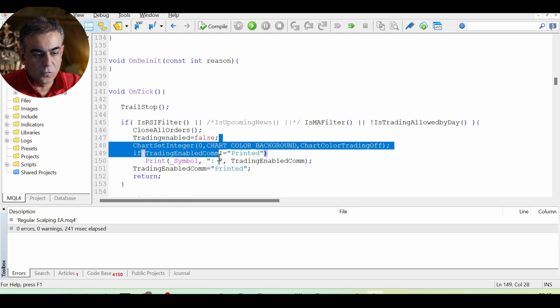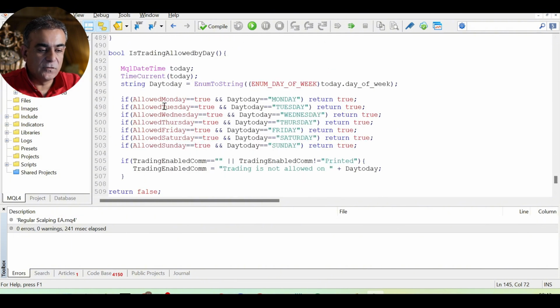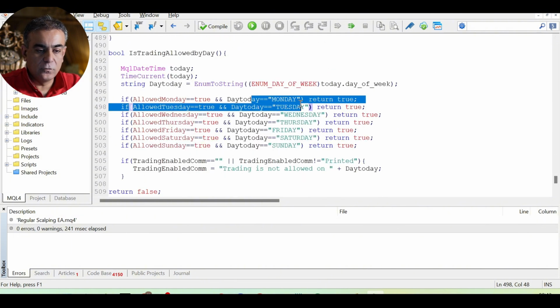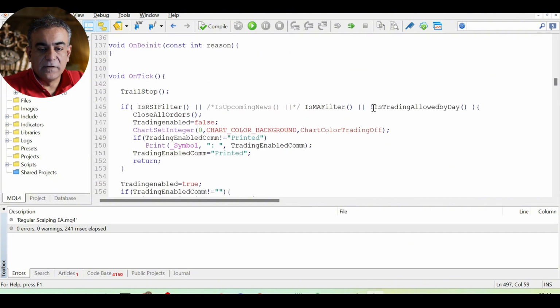So only run these codes if is trading allowed returns a false, and that is because if it is allowed on Monday and today is Monday, then return true. And trading is allowed on Monday and today is Monday, so in that case trading is allowed. And this is why we're saying here, if it's not, meaning if it returns a false, then close all the orders, disable the trading and everything else.